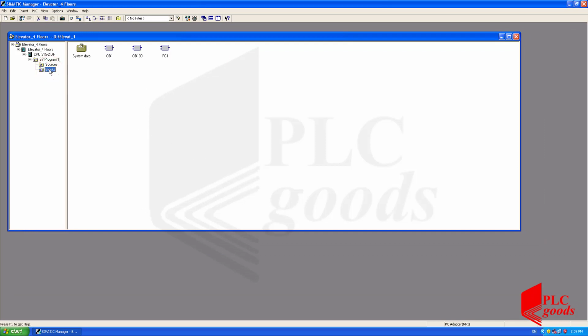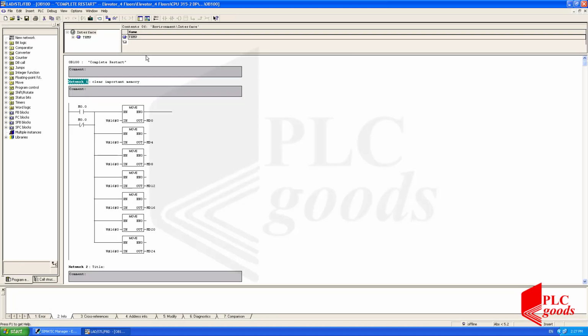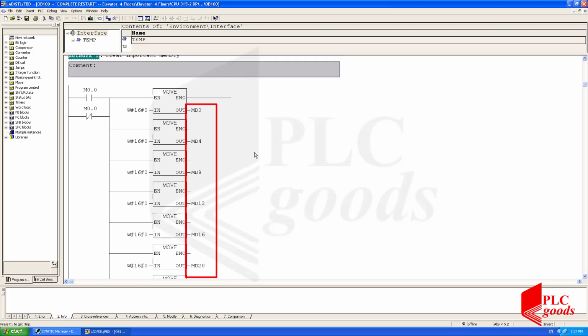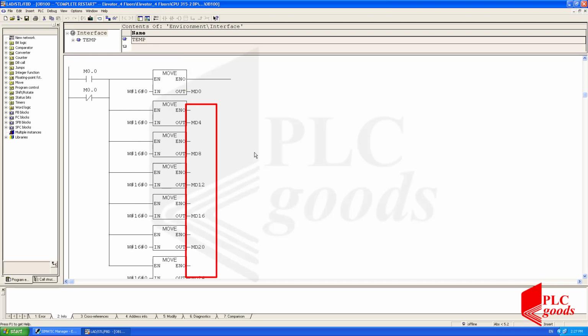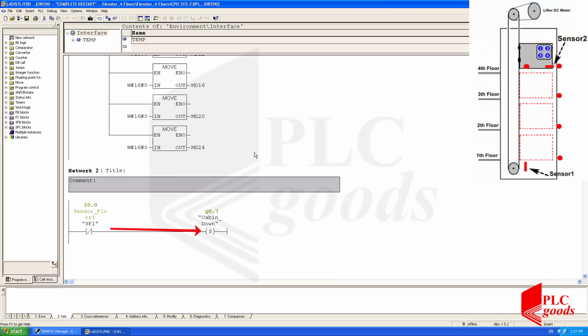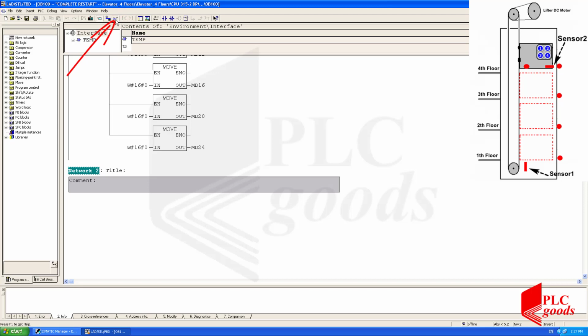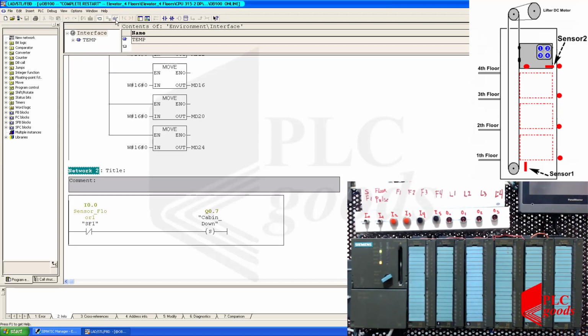As I mentioned before, first my CPU will execute this block OB100 once when it's turned on. So let me open it. Well, based on the program, my CPU will reset these memories which were used inside OB1 and FC1. I'll explain their programs later. Also, if the first sensor is inactive, this address Q0.7 will be enabled at the beginning to move the cabin to the first floor. Now, let me enable the monitoring option and then run my PLC to see its performance.